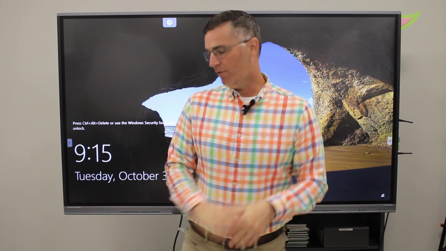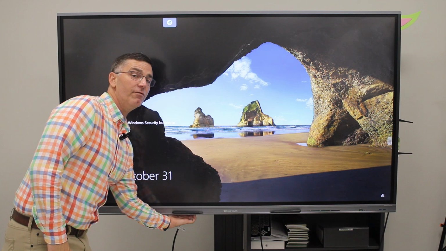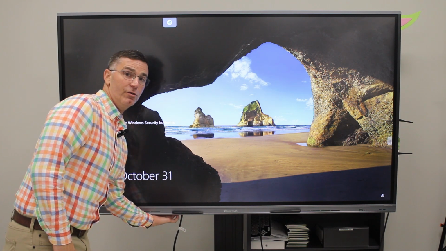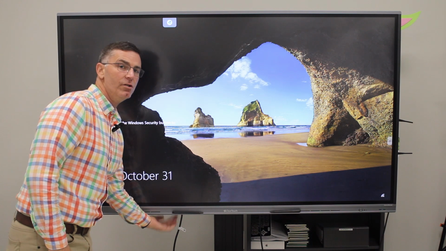I have had teachers come and say, hey, my panel isn't turning on. I'm not sure what's happening. Well, if you feel behind the power cord, there's a toggle switch that will also cut your board on. This is the main power switch. So if your board's not coming on, check that power toggle to make sure that it's not disengaged.